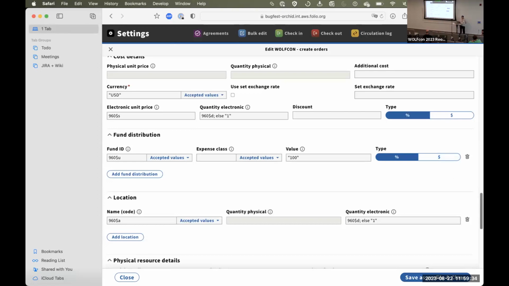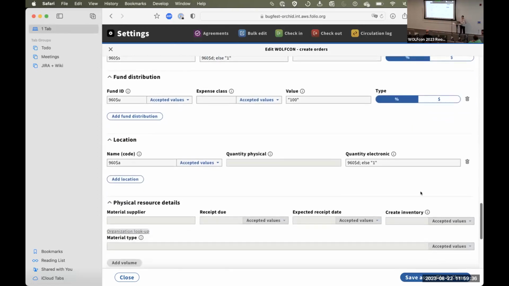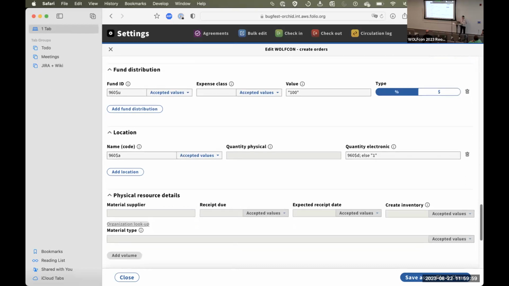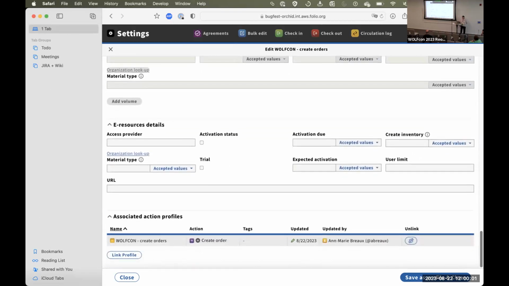And then down toward the bottom, we have the fund information. I've got a fund coming from 960 subfield U. We're only going to use one fund to pay for this stuff, so I don't have to split my fund distributions. My location is the E online location coming from 960 subfield A. My quantity, I've done the same thing as the quantity up with the price. And there's no physical resource details because it's not a physical resource. And nothing really important as far as the e-resource details.